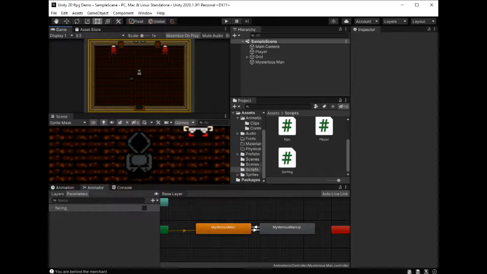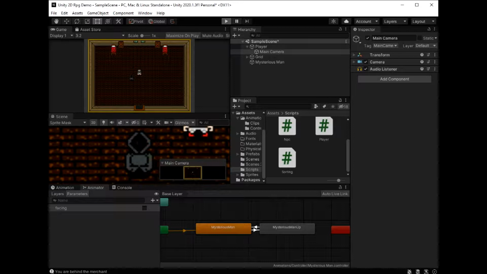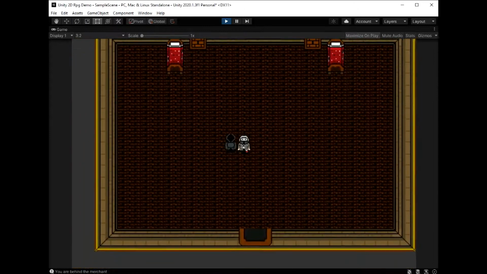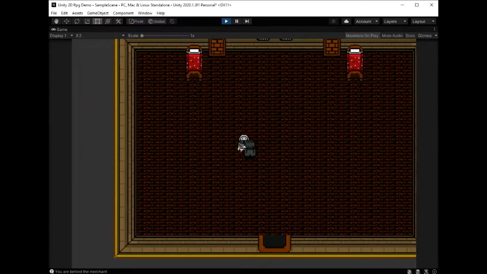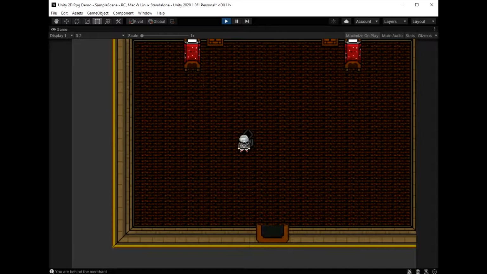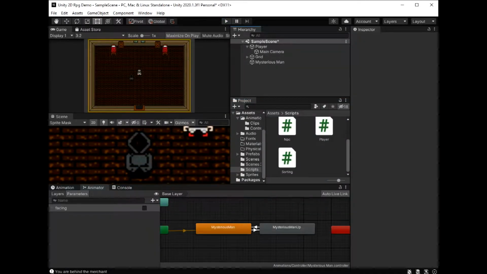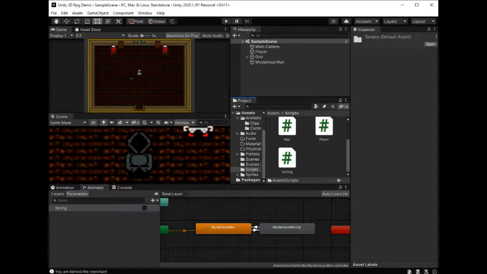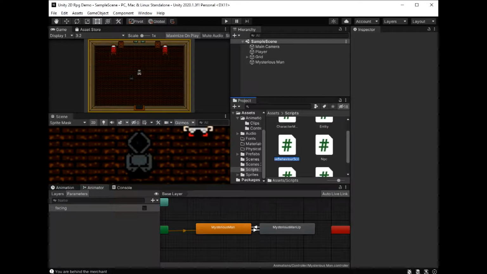So I almost promised you guys that we would do something with the camera. You can cheat and pull the main camera straight onto the player and start playing. But this is cheating. This does not teach you at all how this works or what it's doing. So we're going to undo that with a Control Z, maybe 2 Control Z's, and we're going to make an actual script. We're going to call it a Start script, and we're going to name it follow camera.